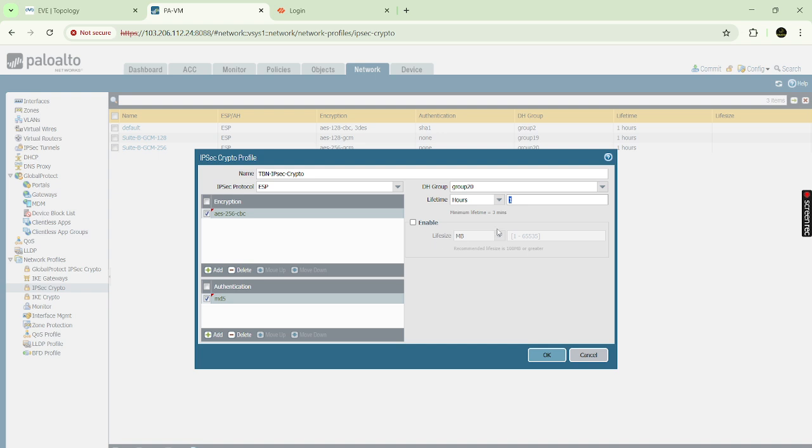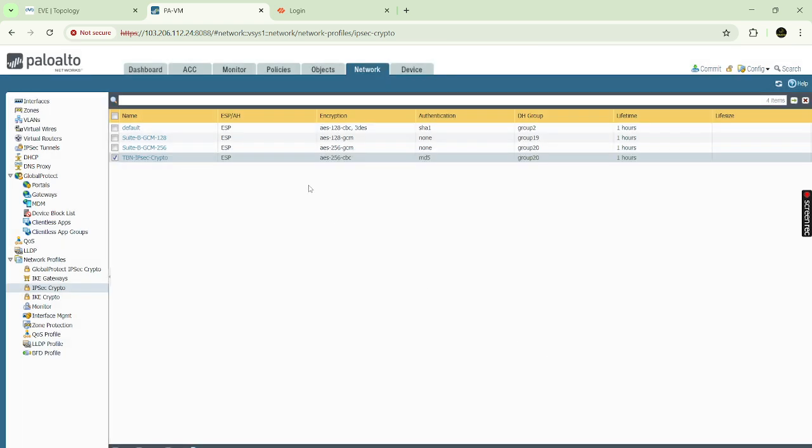And this is the lifesize. The recommended lifesize is 100 MB or greater, and we can also configure this lifesize as well. For now, we are not configuring it, but we use the lifetime here, 1 hour. So these are the phase 1 and phase 2 parameters.